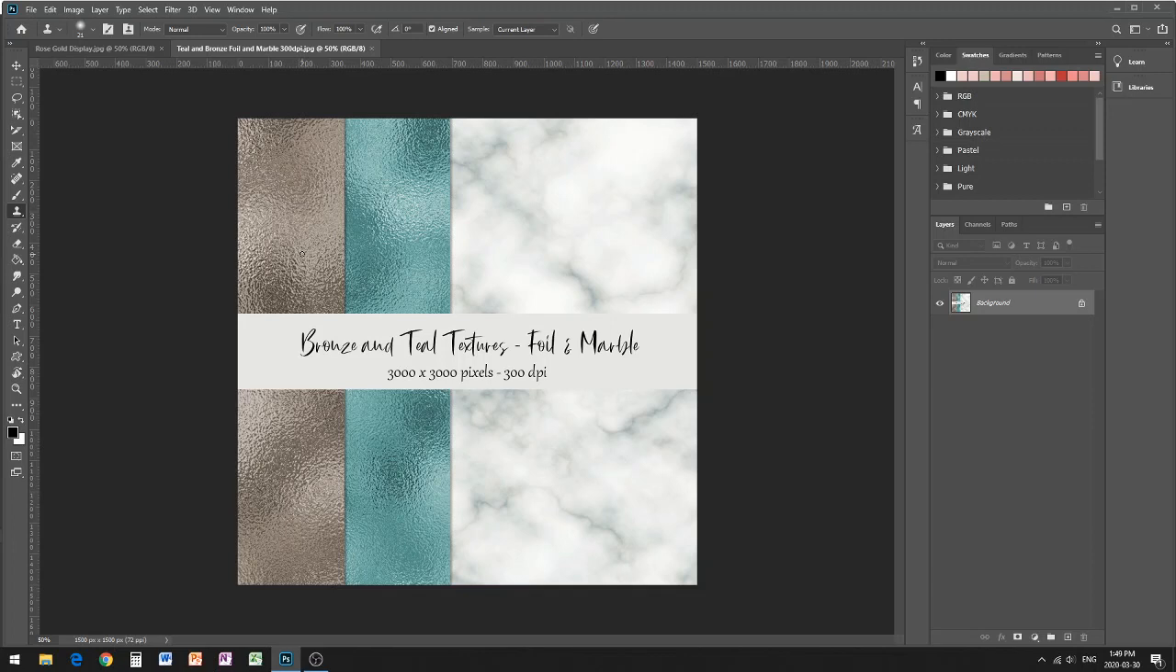I thought I'd put together this really quick tutorial to show you how to create this beautiful soft marble texture in Photoshop. Just a few quick and easy steps and you can easily create this design.